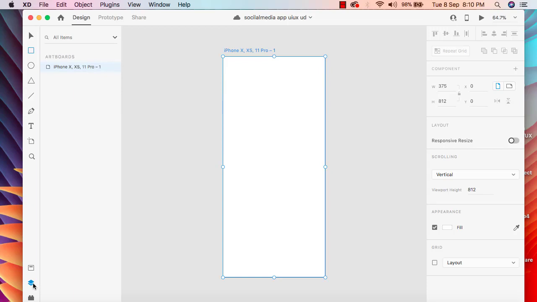Like this one is for our artboard. Whatever artboard we select, it is going to be added here. And then we have assets as well. In here we can add our color assets or other assets. So this is the basic thing.